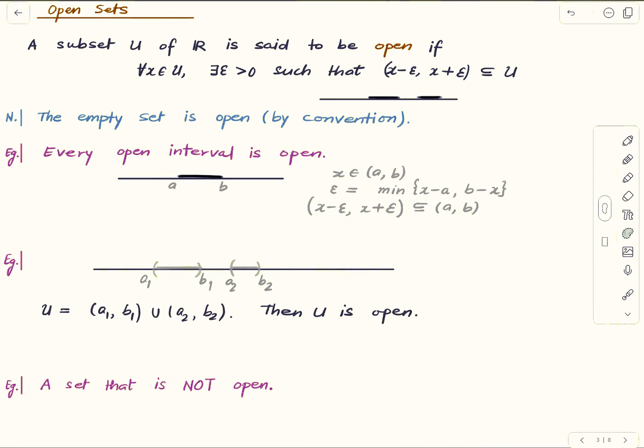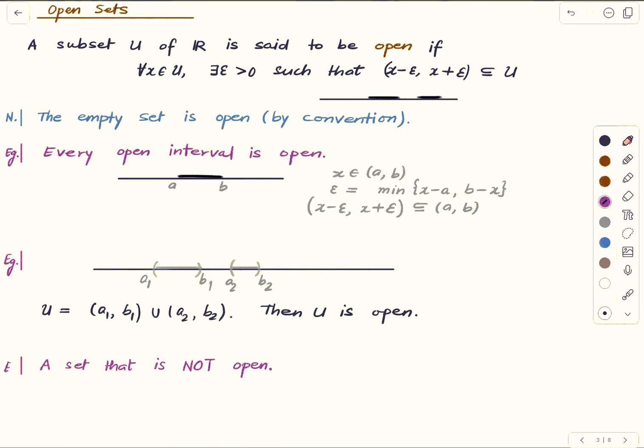And now let us look at an example of a non-open set. So the simplest example would be just a singleton. You define U as, let's say, {3}. This is a subset of reals. This is not an open set because when you choose a point in it, the only thing you can choose is 3. And if you make a room around it, meaning choose a positive epsilon and consider the open interval centered at 3 with radius epsilon, of course, that thing will not be contained in U.